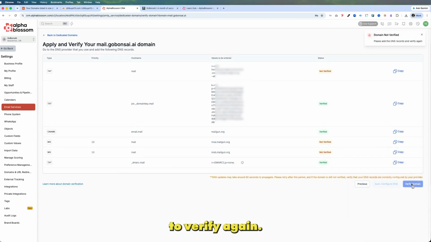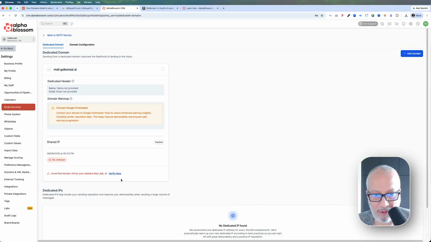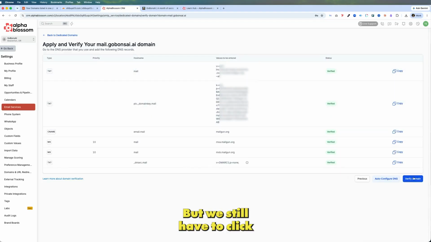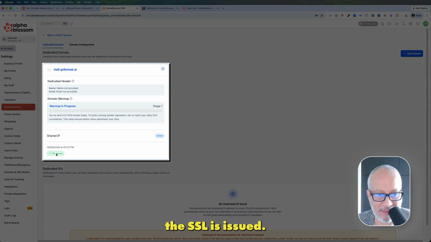But let's just try to verify again, and still not there. So we're going to verify it again. Now you can see everything is verified here, but we still have to click the final verify. So we should be approved here. Okay, we're all good to go now. You can see the SSL is issued. So that's it. This is our email domain.